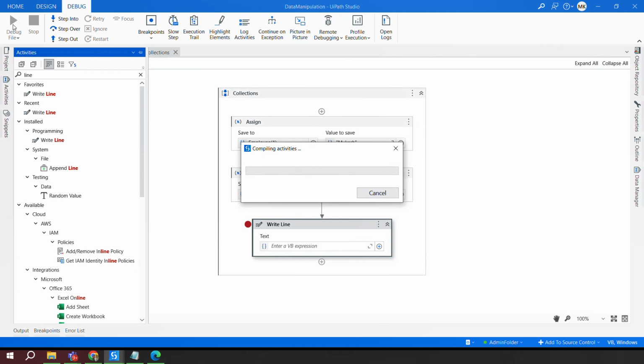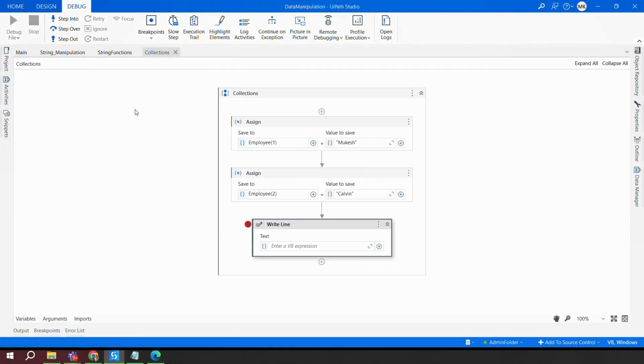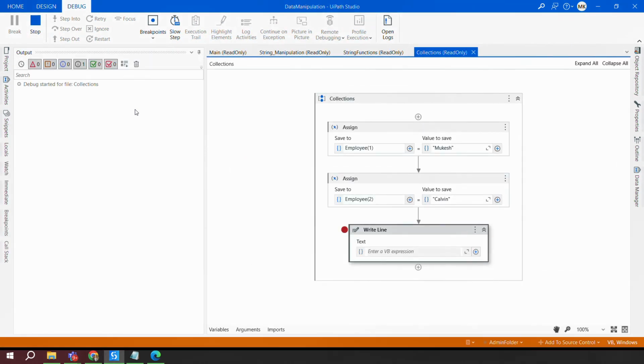Okay, and what should happen? The robot will work. It's taking some time. Okay, so we have created a dictionary. If you try to compare this with the Robotic Enterprise Framework, what happens there? The complete Excel is read by UiPath and all the data is added one by one to the dictionary.